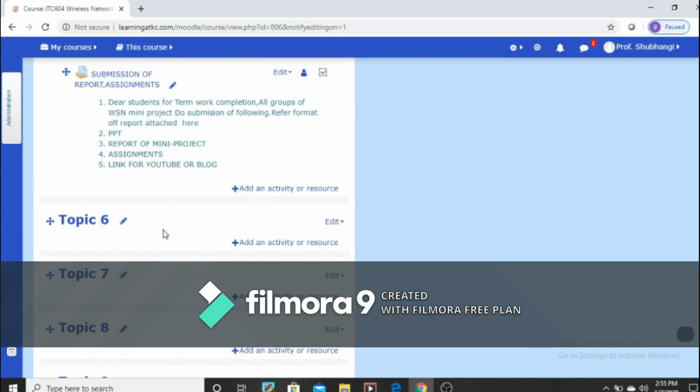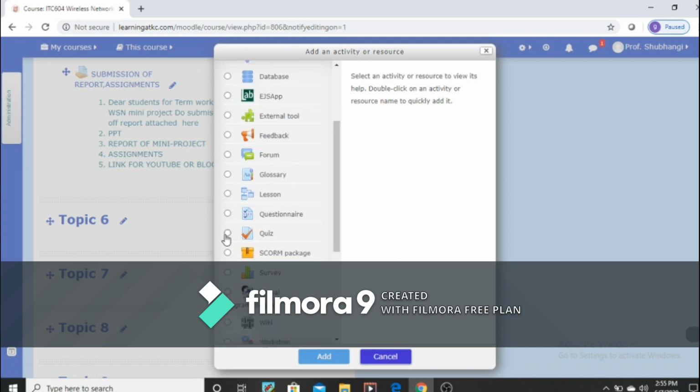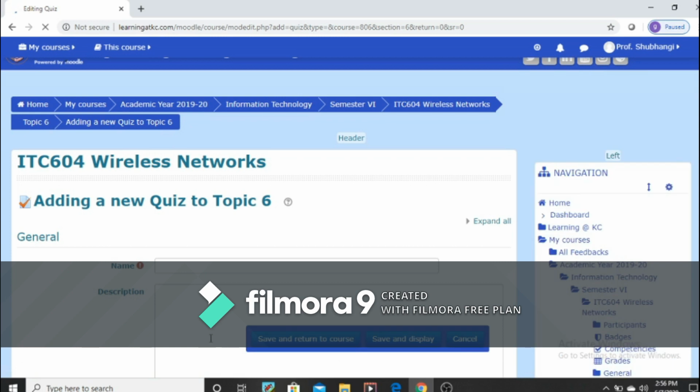Now what we want to do is import questions through the question bank for our quiz. So for that, in topic 6, click on add an activity. When you click on add an activity, it will show you a number of activities. Which activity do we want? We want to create a quiz. So click on quiz, add quiz. Once you click on quiz, this page is ready.